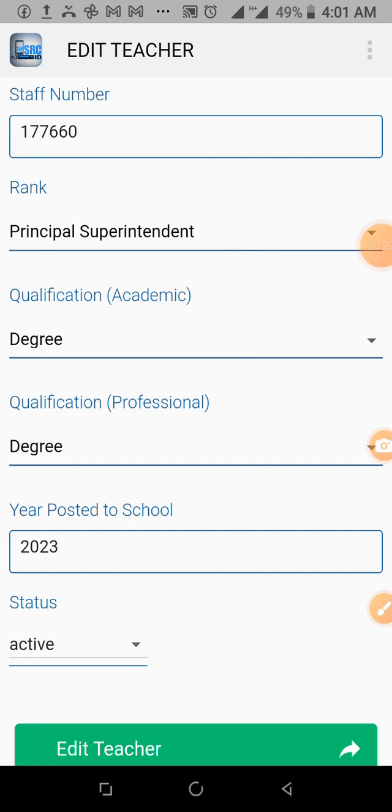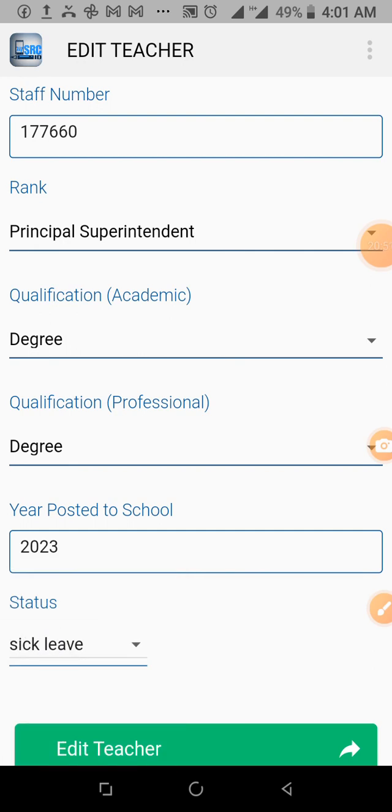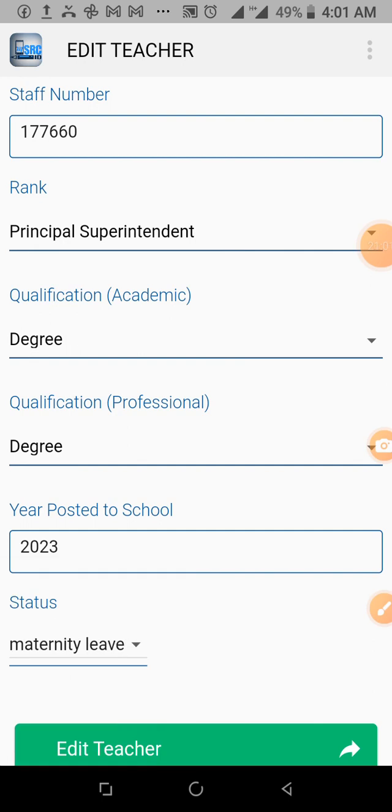Now check the status over here. The status says that teacher Kofi is active in the service. So you select under status, active. Assuming teacher Kofi is on sick leave, you go through the same process. Then you select what? Sick leave. Then you click on edit teacher. Good. Or if the teacher is on maternity leave, then you select maternity leave. Then click on edit teacher.